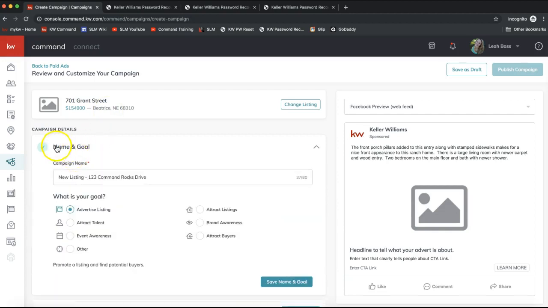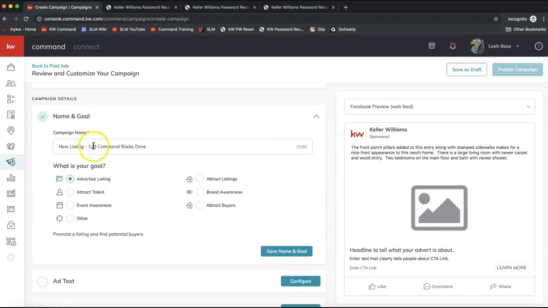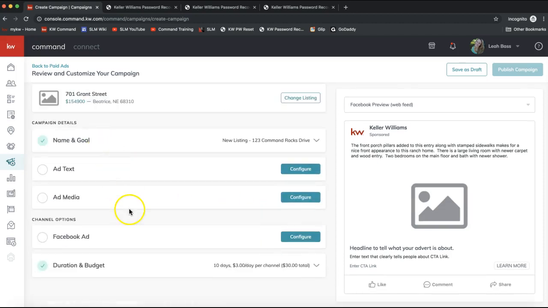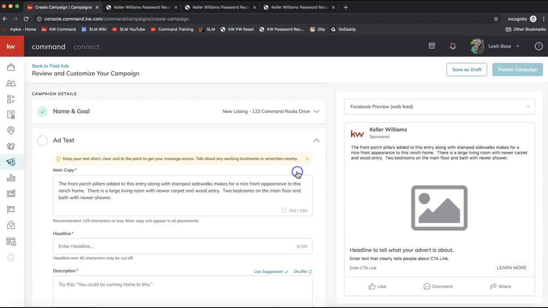So right here, we don't need to do anything on the first step here. This shows you the campaign name and our goal. You can always change that if you would like, and click save. We already did that part. So now we need to do the steps that don't have a check mark next to it. So let's go down to add text. So this pulls over from the MLS, right? That is the description from the MLS. It will pull here, so you can go ahead and leave that if you would like to.